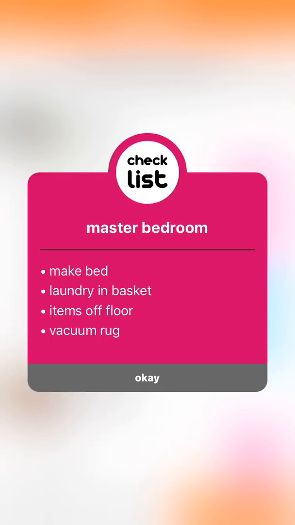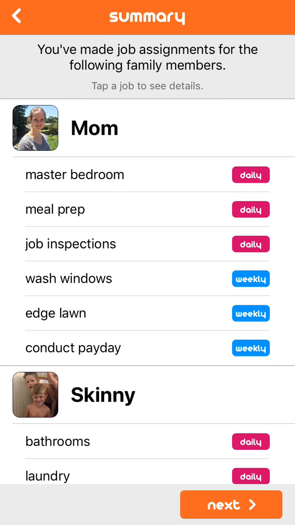Here's your checklist. This is the checklist we created just a few minutes ago, with the master bedroom and the list of what needs to happen in order for the master bedroom to pass inspection. So mom's going to go around, and when she does inspection, she's going to pull this up and say, okay, master bedroom: bed made, check; laundry in basket, check; items off the floor, check; vacuum rug, check. Okay, good. And then she's going to mark the job as complete. Pretty cool. It's a digital checklist. This is one of my favorite features.